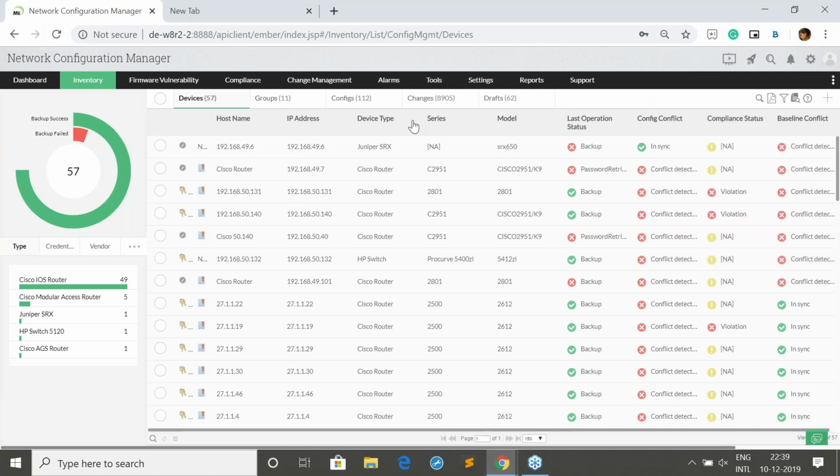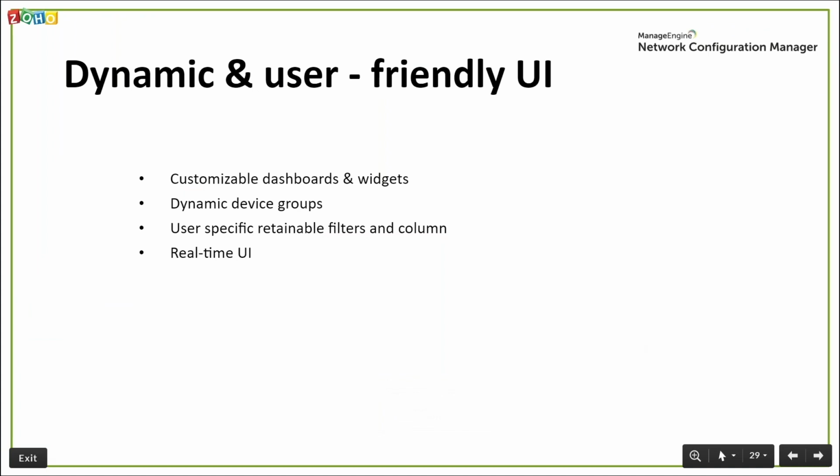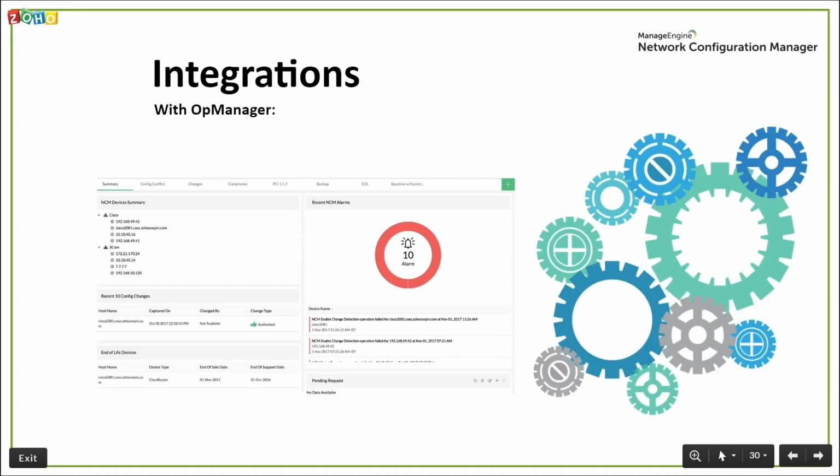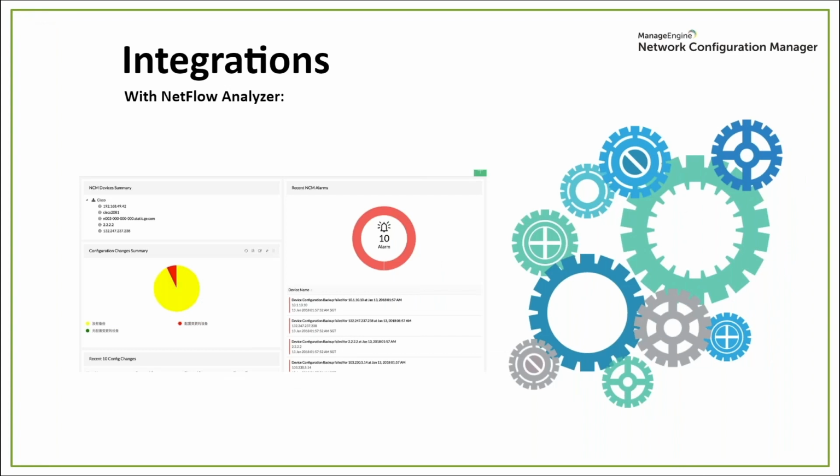So here you can edit all the columns which appear on Network Configuration Manager, and suppose you edit the columns and log out of Network Configuration Manager and log in from a different geographical location, still all the columns which you gave will be retained. Network Configuration Manager can be integrated with OpManager, which is a network performance monitoring solution, and with NetFlow Analyzer, which is a bandwidth monitoring solution.